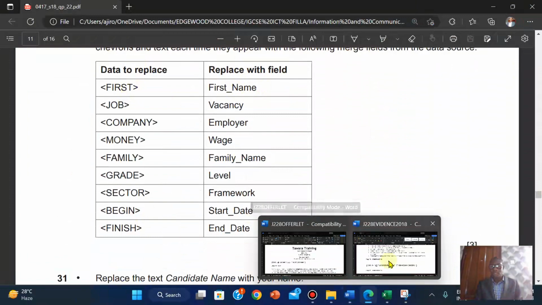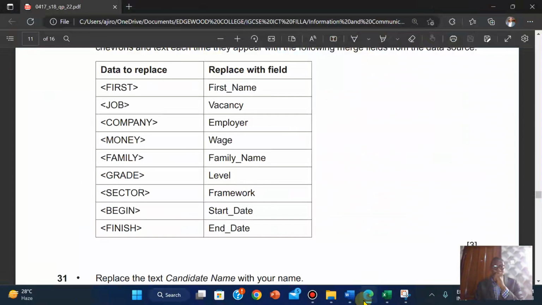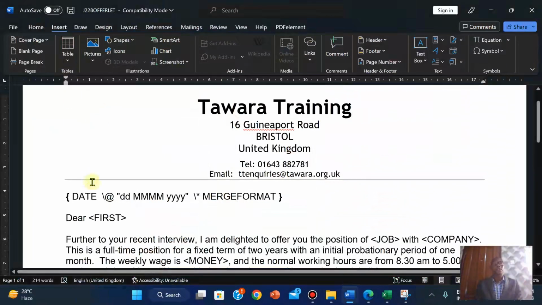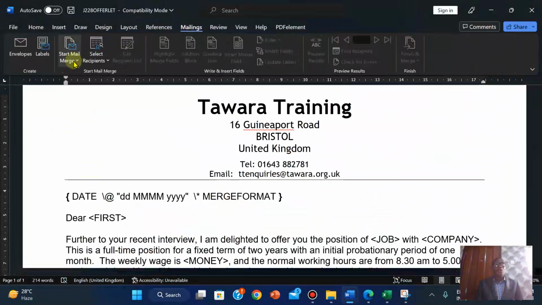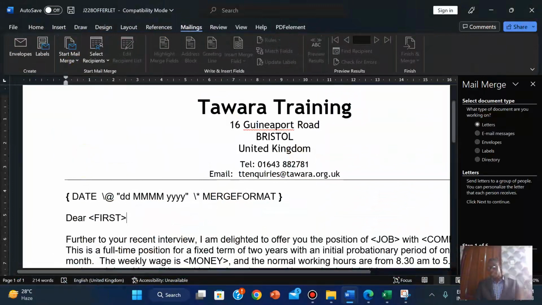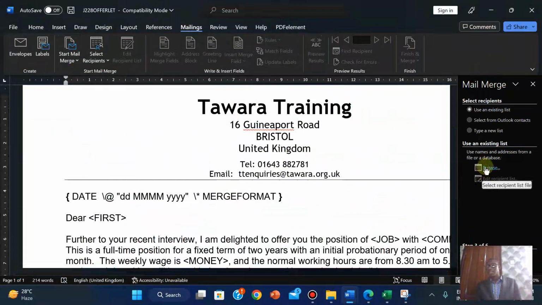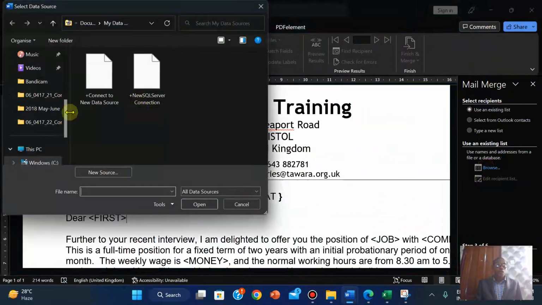So we're coming here, first, and first name is first name. For us to be able to replace all these data, we are going to have to insert the mail merge. So we'll go under the mailings tab, click on start mail merge, then click on step-by-step mail merge wizard. Then we're going to click on starting the document. The next step is select recipients, and then you click on browse, and then we locate where it is.